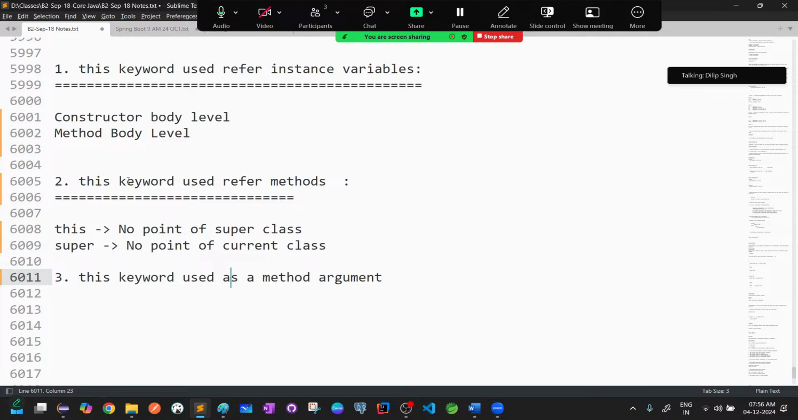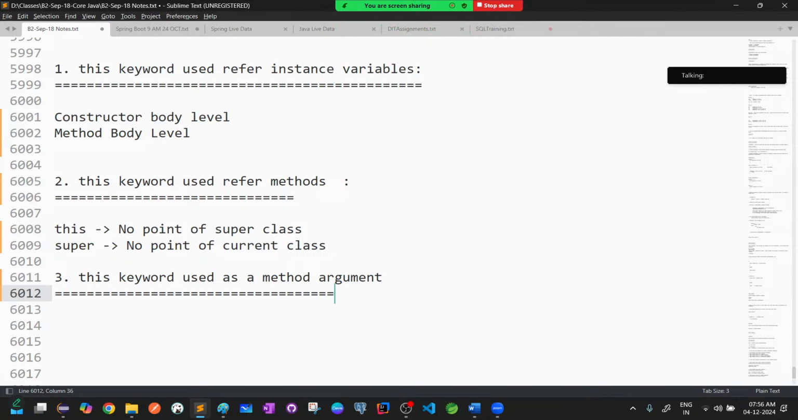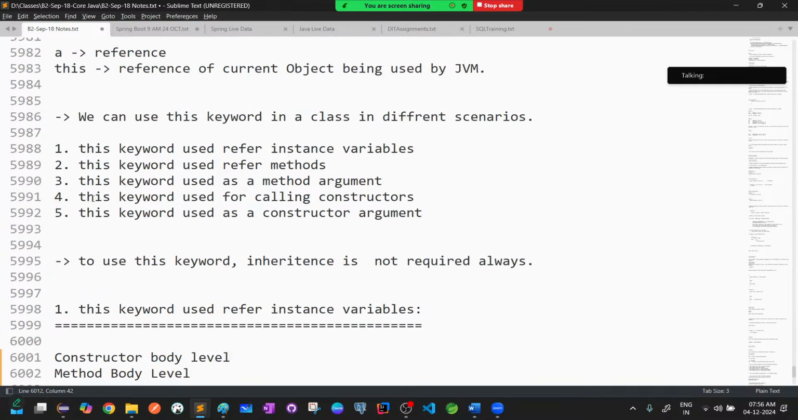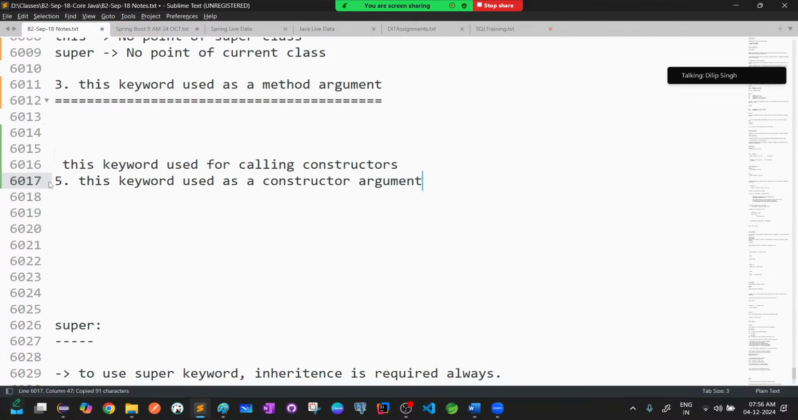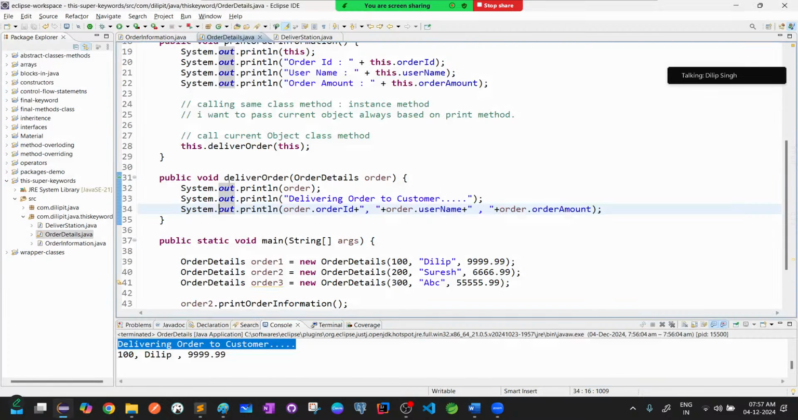Okay, so what we understood right now is the this keyword as a method argument. That we also completed. Now the this keyword is used for calling constructors, as a constructor argument also. Yes, let me take the this keyword along with the constructor point of view also.